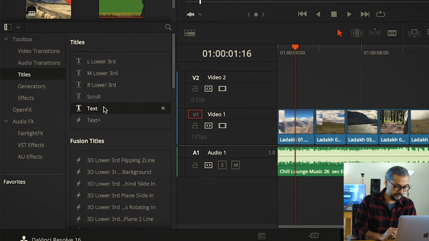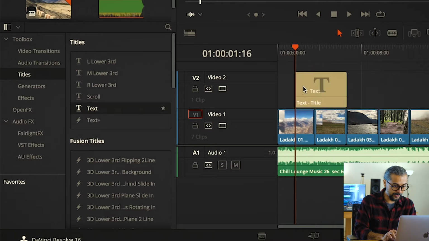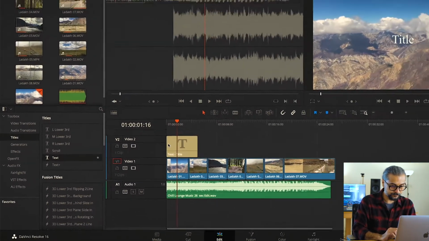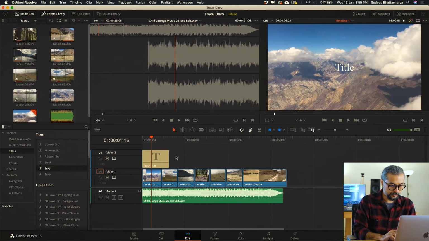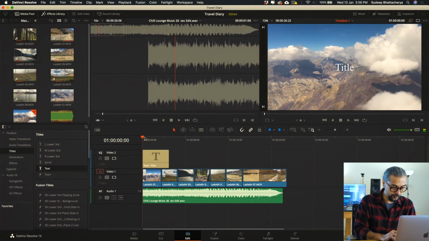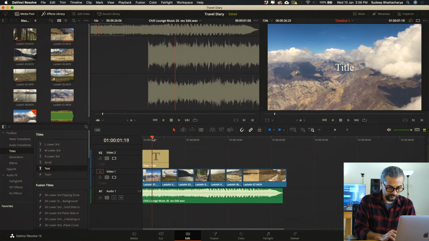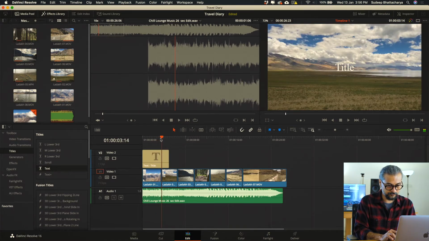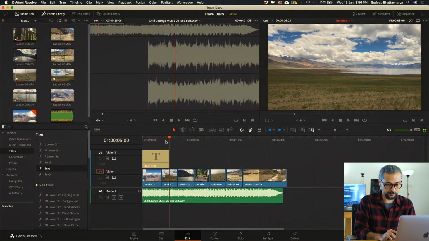So select the text tab and drag and drop that onto your timeline. And as you can see, you have a title slide in beige in video track 2, which sits on top of the footage, as you can see here. And if you scrub over your timeline, you can see the word title that has come up floating above the clips underneath.